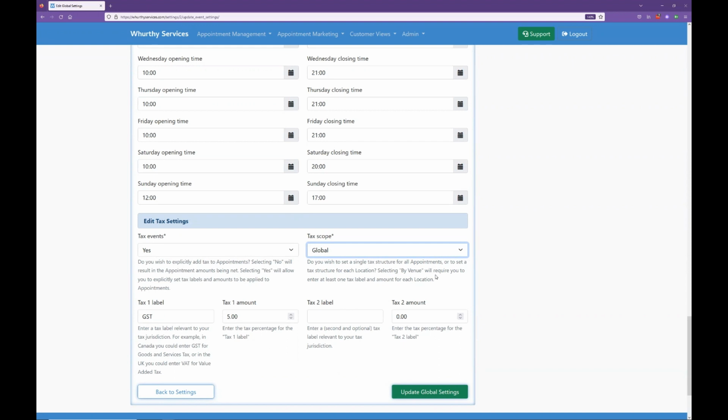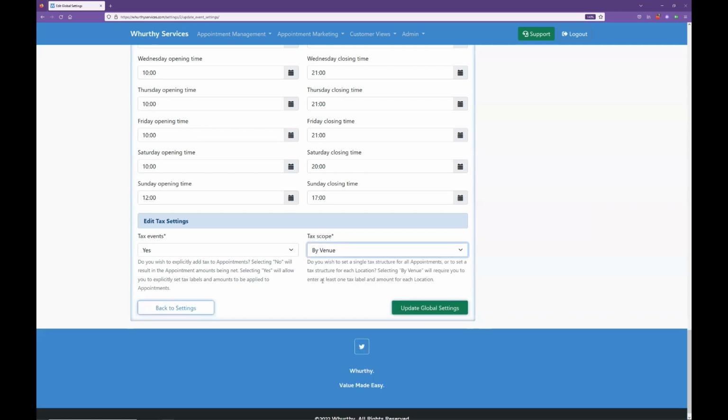Selecting by venue will require you to enter at least one tax label and amount for each location. So as I've got global here, it's showing me the tax label 1, the tax percentage, and then tax label 2 and tax percentage. I'm located in Alberta. We just have GST. If we were in Ontario, we'd have HST, I believe. And if you're in a province that has GST and PST, then you have the option to enter those labels in. And what I'm going to do is leave that as by venue, just from a training point of view.